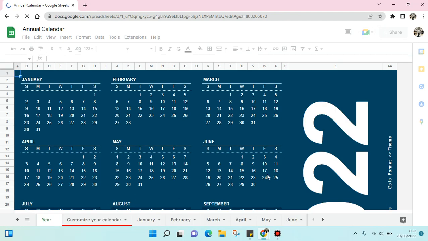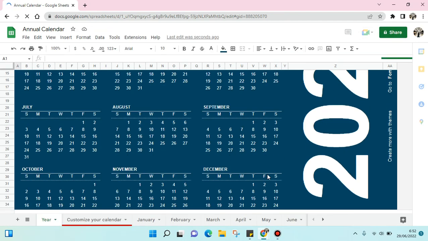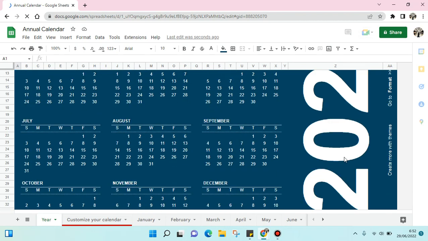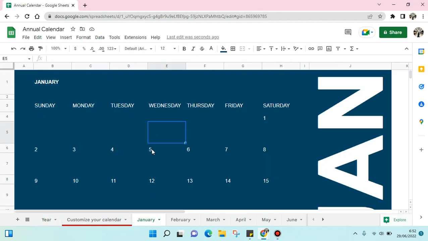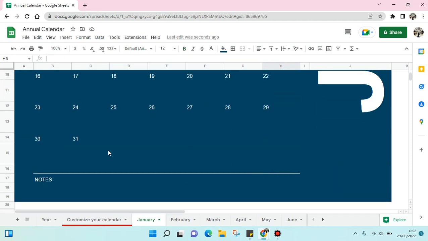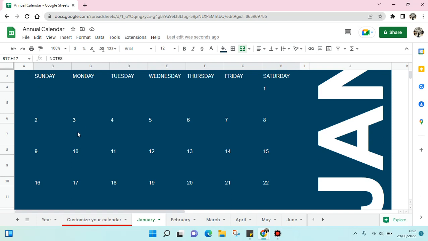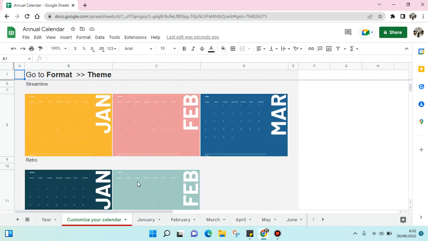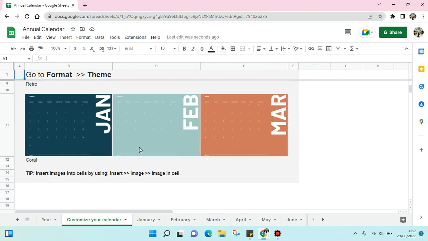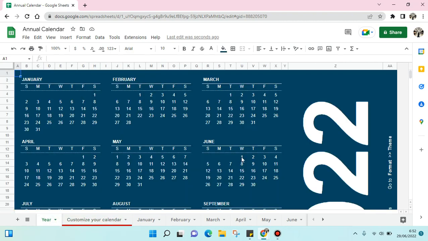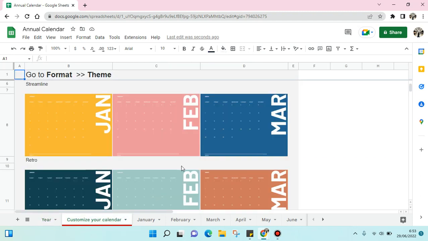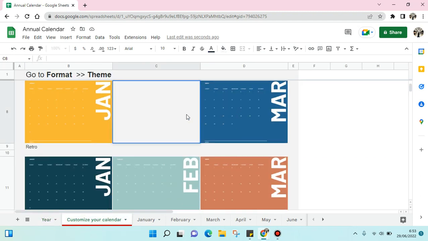Okay, as you can see here, the calendar has been formatted like this, and if you want to change its date, you can also customize the color, or you can also add some notes and also add some holidays in your calendar. To customize it, you can also go to the customize your calendar sheets, and you can also choose the year like this. So I'm going to change it probably into this.